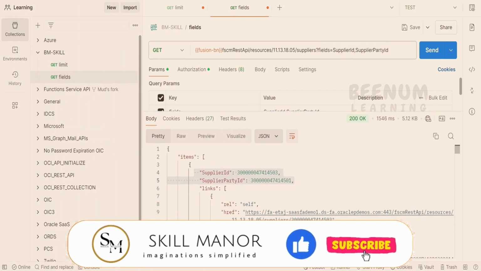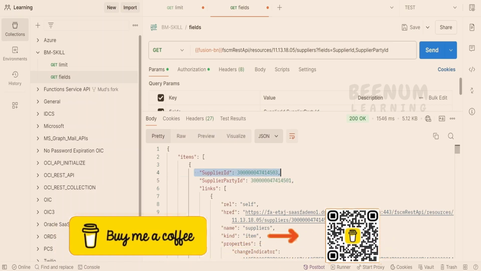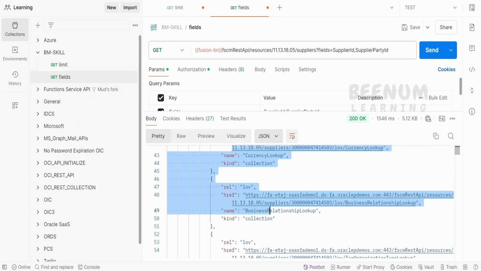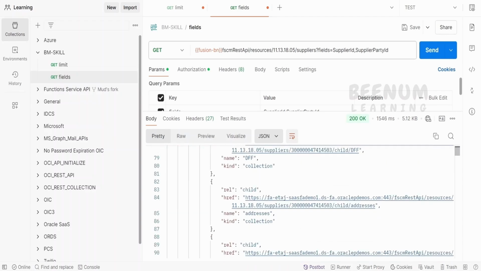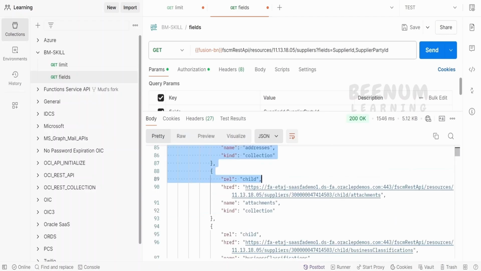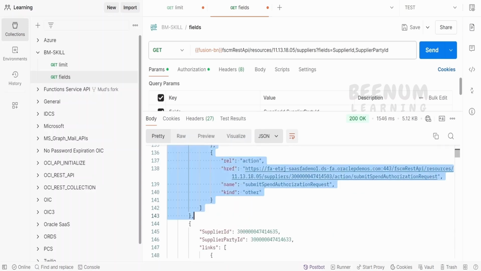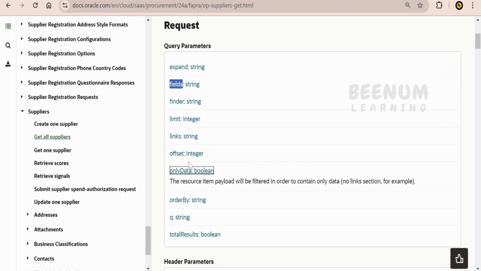Now, if you see over here, apart from the supplier ID and the party ID, we have the link information. This is not needed for our use case because this will take up the data again in the integration or any other tool. So if you are not interested in seeing the links, and you want only the data, then we are going to make use of this onlyData query parameter.